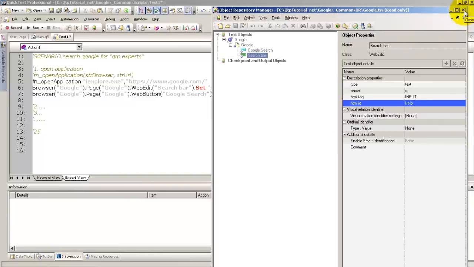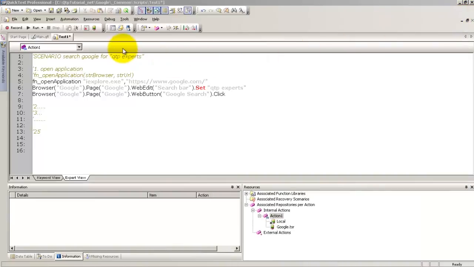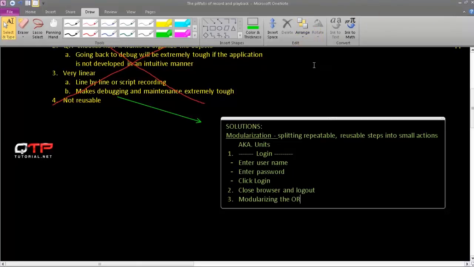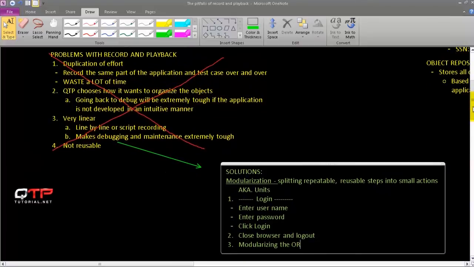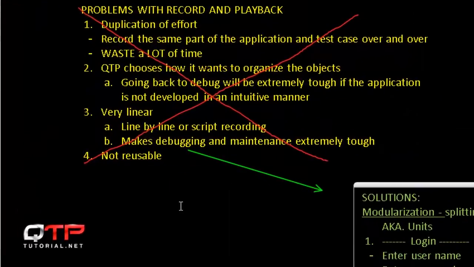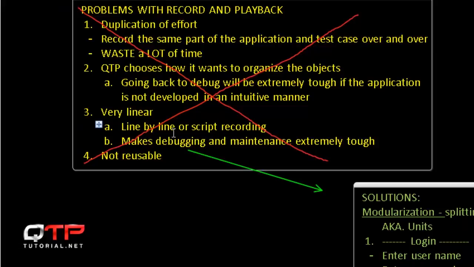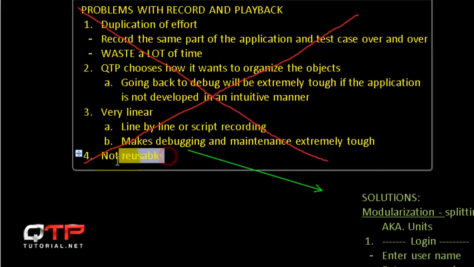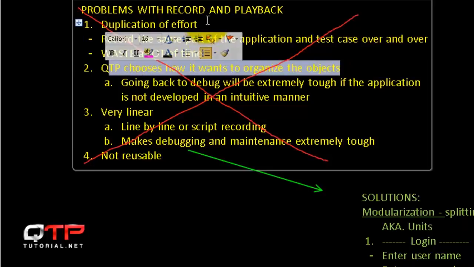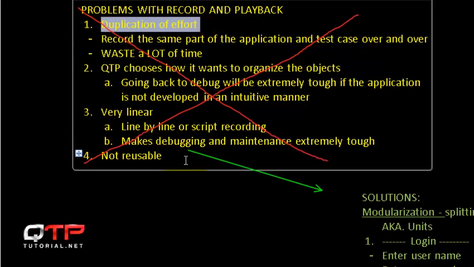So let's go ahead. I want to do a recap. I want to summarize everything for you guys because I think I've exemplified everything well enough here. Let me pull out my notes. Okay. So, problems with record and playback. Essentially, what record and playback does is create something that's not reusable, something that's linear. It creates something that's disorganized and creates a duplication of effort.